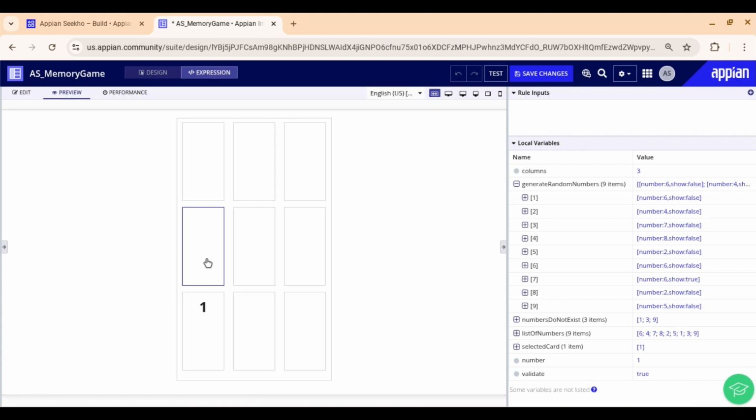In the next part of the series, part 4, we will take things a step further by adding a reset and play again button and enhancing the visual styling of the cards. And that's where the game will start to feel real.